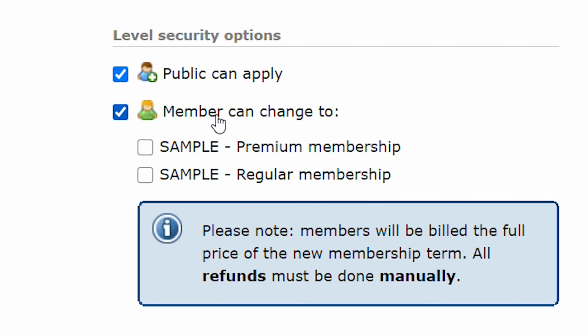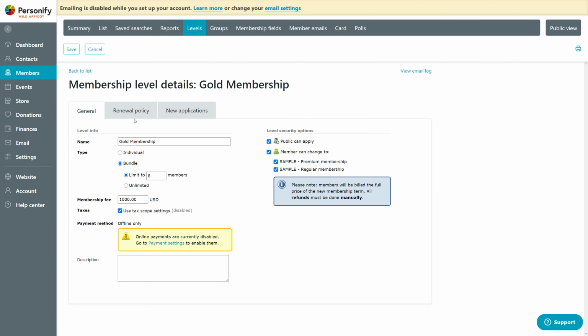Member can change to is what I was talking about for people upgrading and downgrading their membership. So in their user profile, when your members actually log into their profile later, they'll have the option to upgrade to or downgrade to any of the options that you check here. So maybe one of them is the premium one, which is more expensive. We have the regular one, which may be a little less expensive.